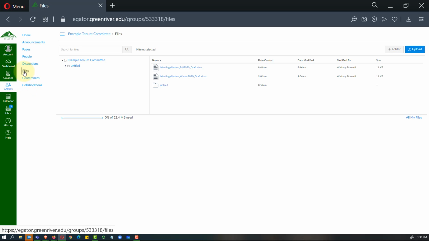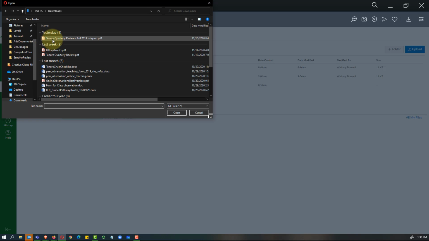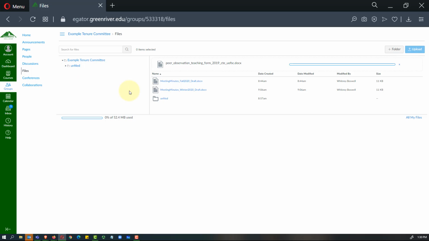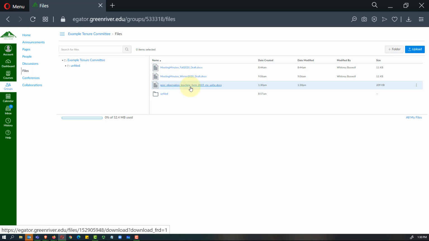Files is the most important one you'll need to know. So here you see there's some files here. There may be folders if your chair decides to create folders for things. And all you need to do is click on Upload over here on the right hand side. And then you'll find the document that you need to give to the committee or the chair and upload it, and then there it is, and they all can access it.